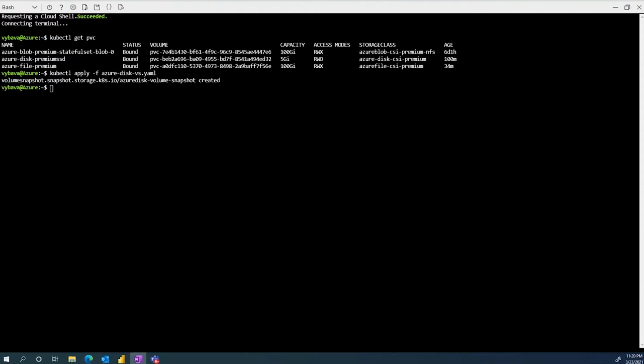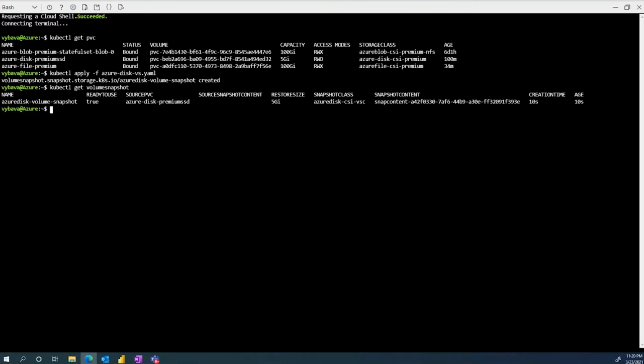We can look at the snapshot object by doing kubectl get volumesnapshot. So let's try that. And there you have it. You see the volume snapshot that was taken with the persistent volume claim, which is the Azure Disk Premium SSD. Now we can actually stand up a new volume from the snapshot by using the CSI restore options. So let's take a look at that. Here we apply the restore, and that will create a net new PVC for the restored volume.